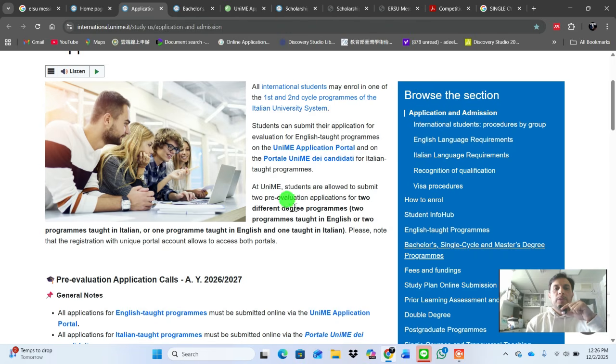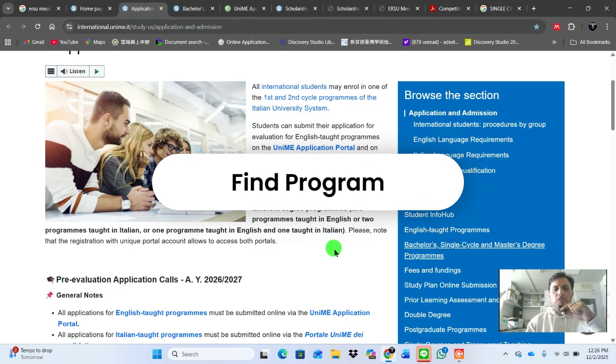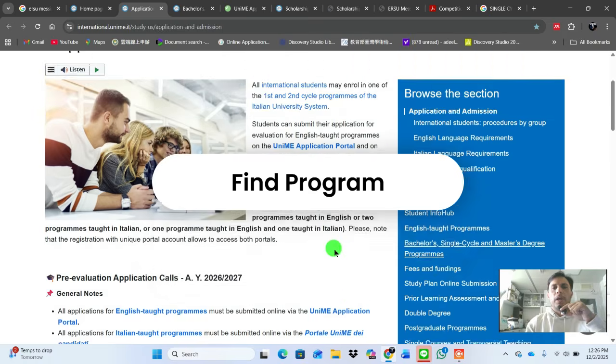Students are allowed to submit two evaluation applications for two different degree programs. The University of Messina in Italy is now offering a very good point here. They mentioned that you can send two program applications in your one portal. So you can apply to different degrees, to different programs. It depends on you what you will do when you apply for a program.